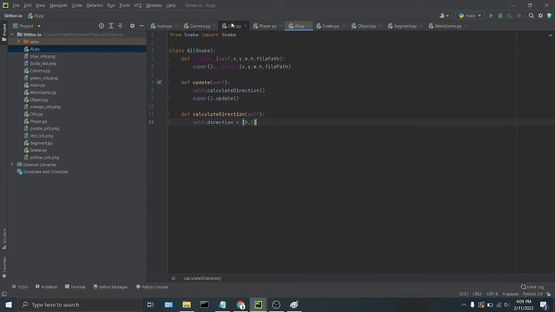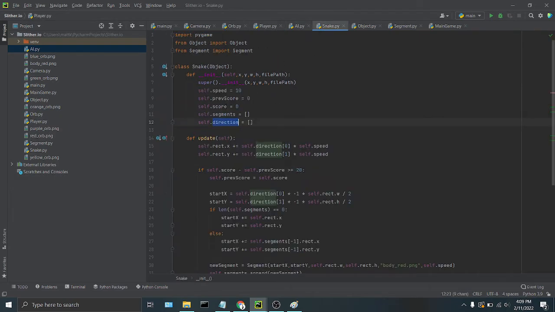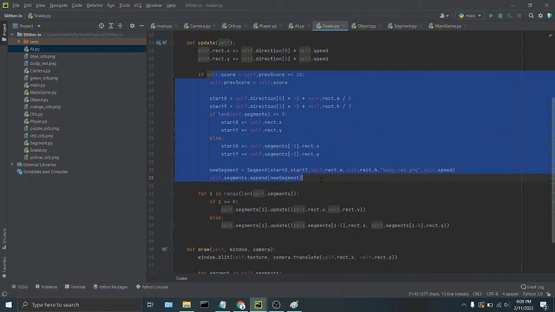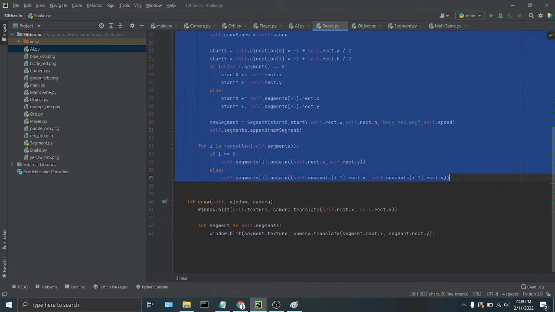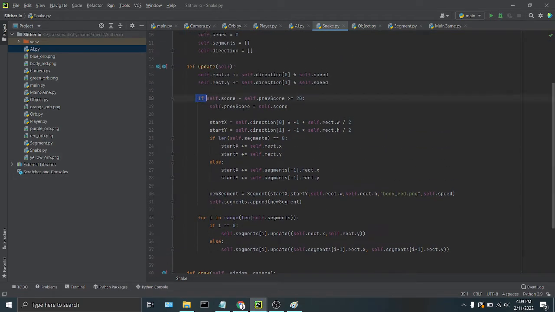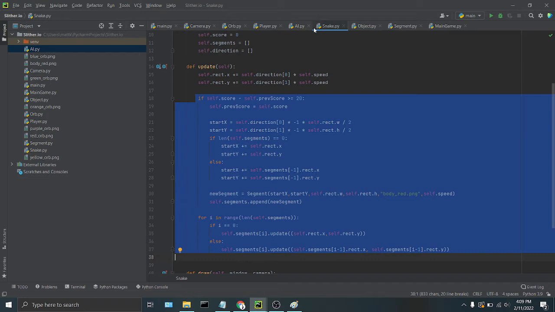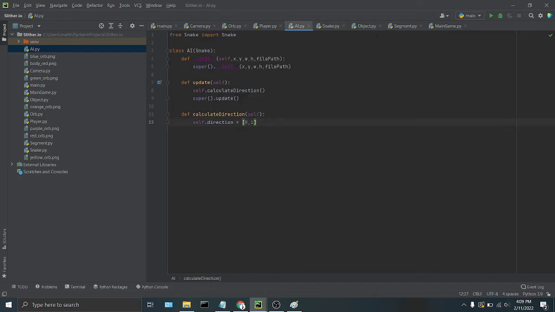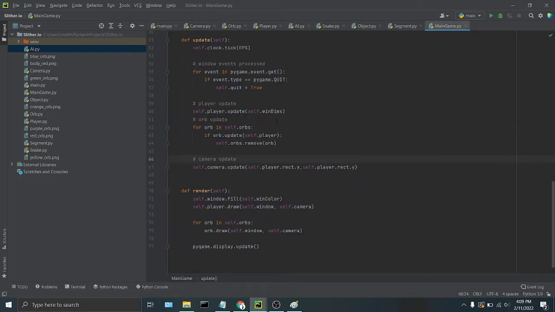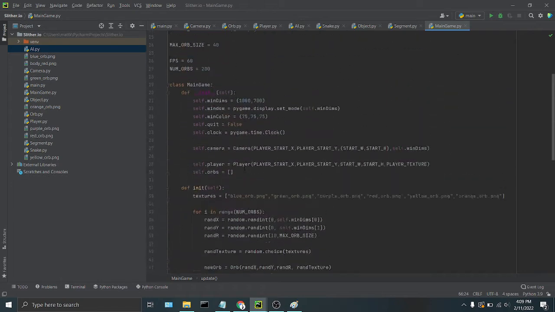And again, this is why inheritance is really important. If we chose not to do inheritance, then all of this stuff with the segments, we would have had to type twice. And of all the code in this whole project, I think this code here is the ugliest. And I do not want to do it twice. But now let's go to main game and actually give some AI to the game.